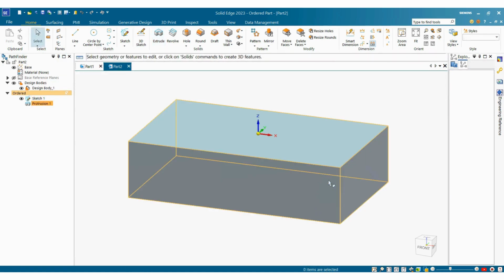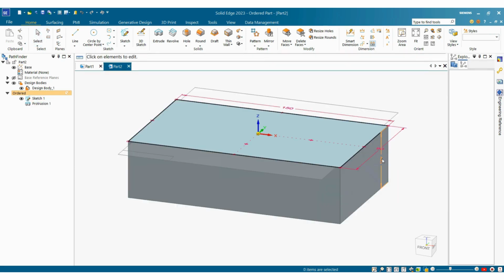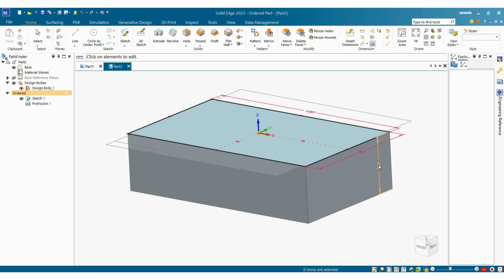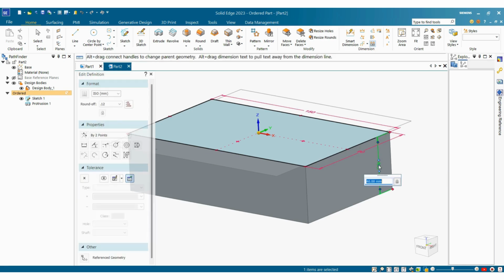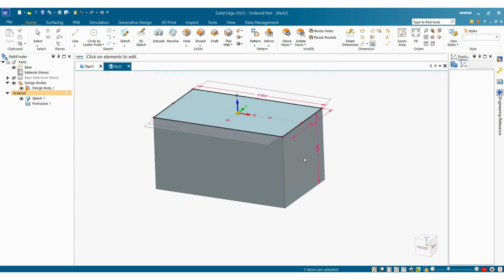Suppose I want this value to be taken as 60 mm. So I'll just click on the part, and you can see this dynamic edit option. It will only edit the values here. It will not edit the feature or sketch. Just for editing values, this option is given. I'll select it. It will show all the sketch and feature values together. So I want to edit the feature value. I'll select this 40 mm and say 80 mm. Right click and escape.